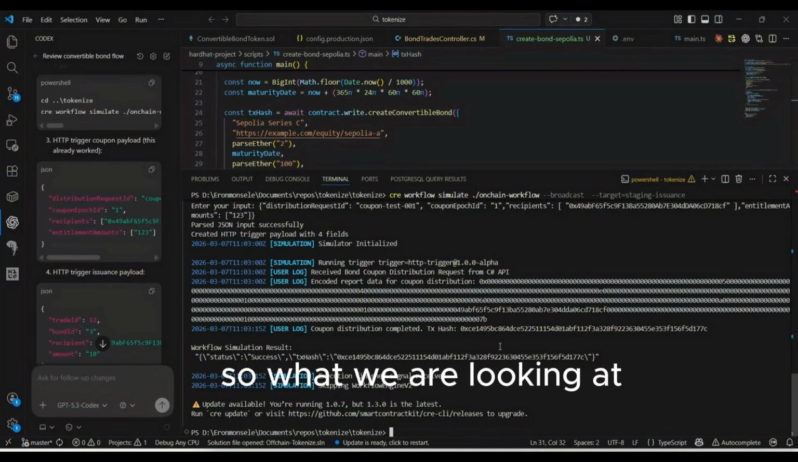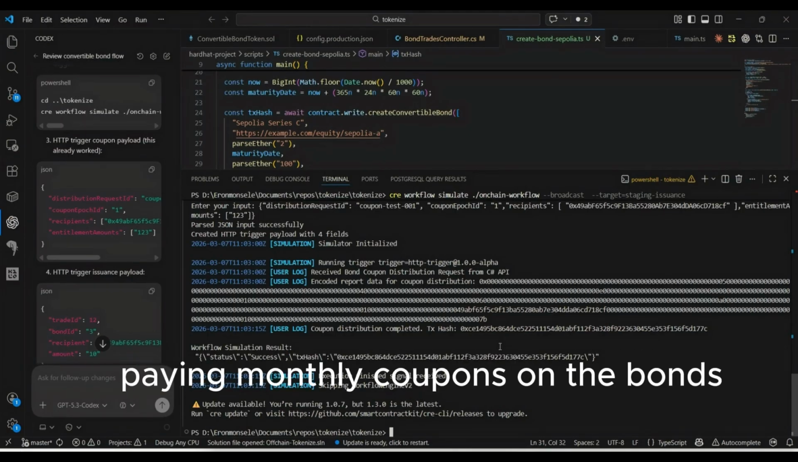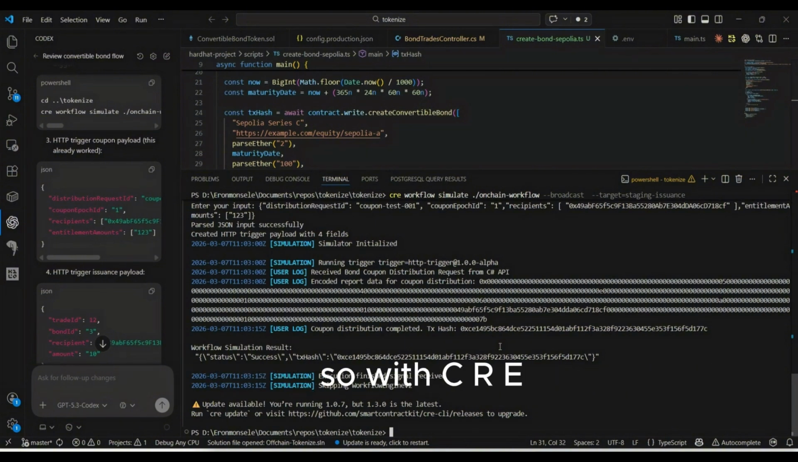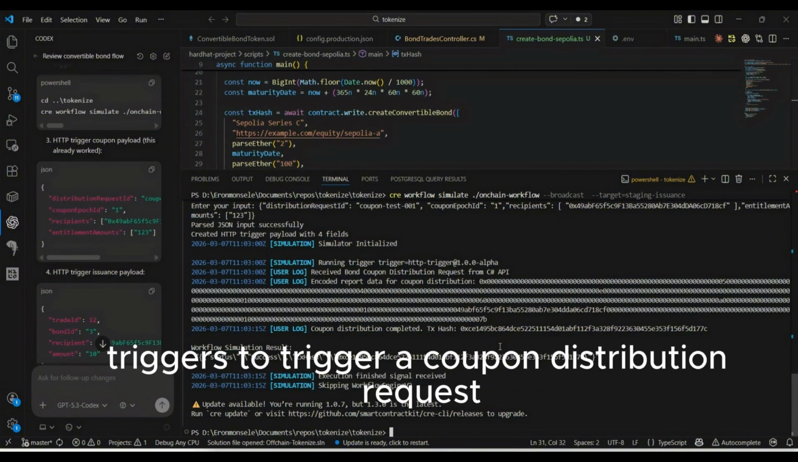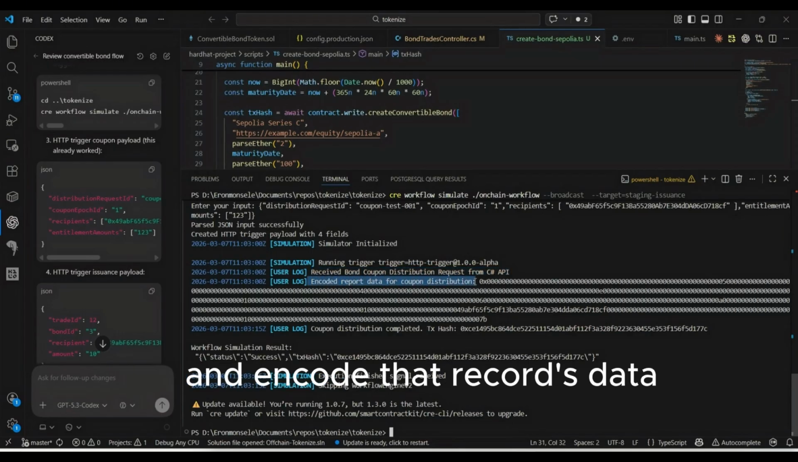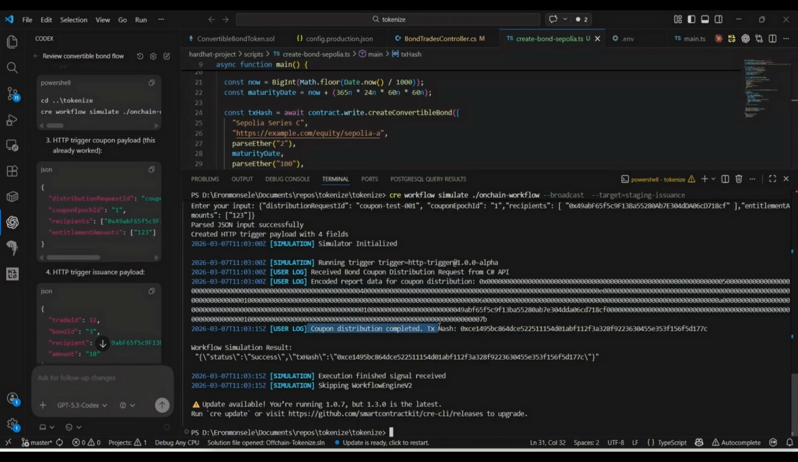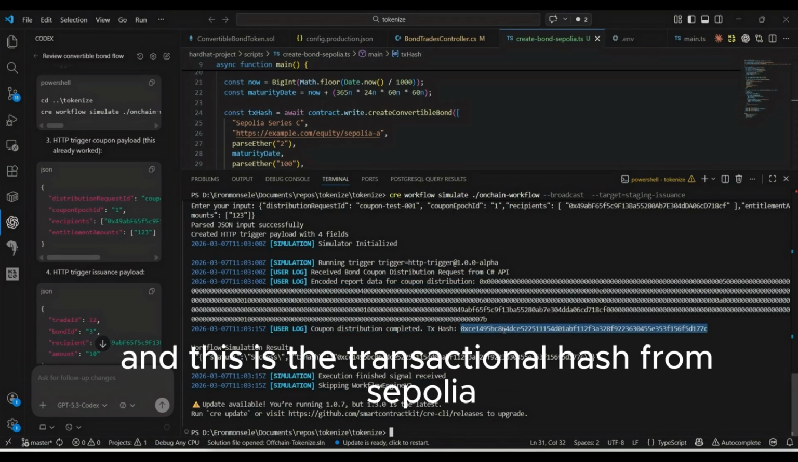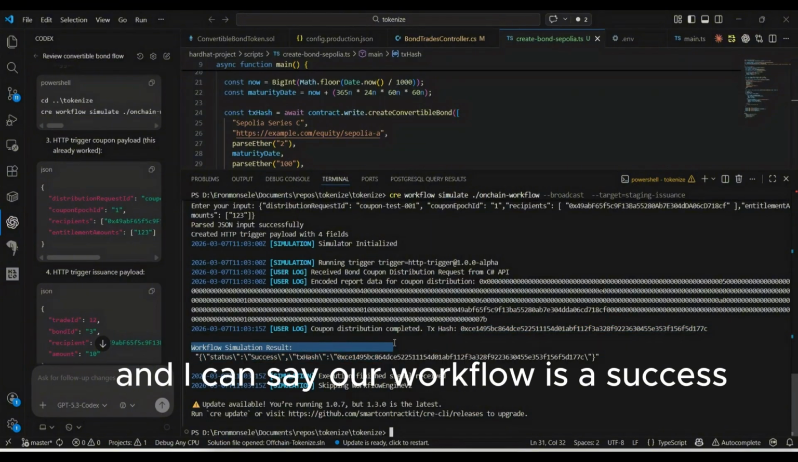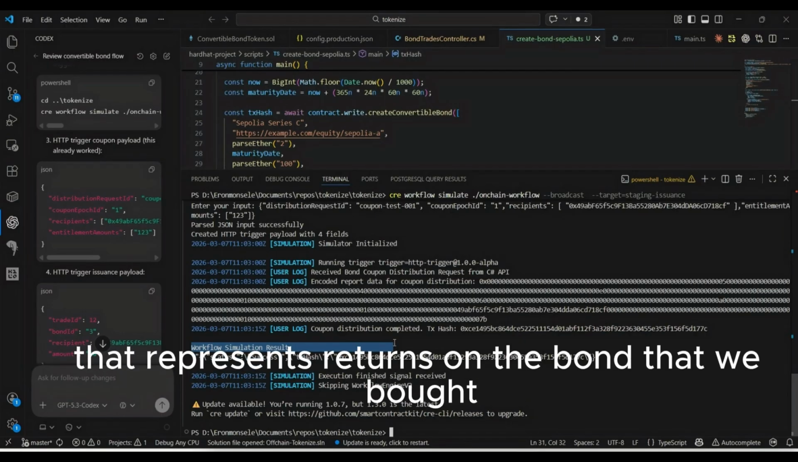We're moving on right now to coupons and paying monthly coupons on the bonds. With CRE, we can use HTTP triggers to trigger a coupon distribution request from the C# API, as you see in the log here, encode that report data, and then send it to the blockchain. And CRE completes the coupon distribution, and this is the transaction hash from Sepolia, and you can see our workflow is a success. So this is the distribution of the coupon token that represents returns on the bond that we got.